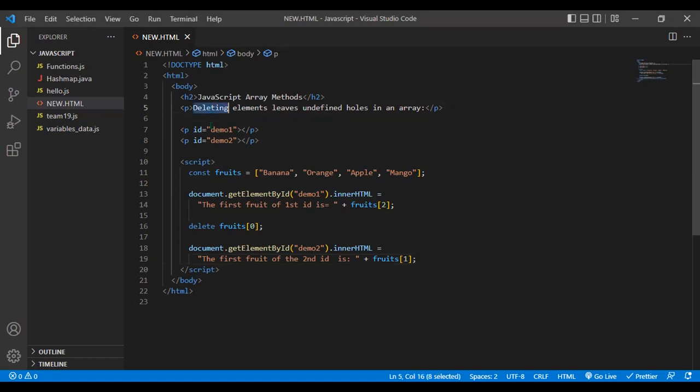Now come to the delete example. We want to delete one element. I have taken two IDs, demo one and demo two. Then banana, orange, apple and mango are there. Now I have to delete fruits[2]. First of all, two means what? 0, 1, apple. So here it will print apple.